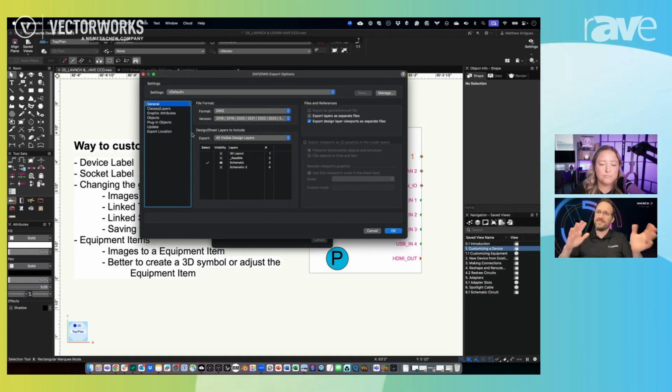DXF or DWG. So once again, it all depends on what the destination software can read, but most likely you'll just see the 2D and 3D geometry, and the data won't come with it because the data is specialized to Vectorworks and ConnectCAD to begin with.